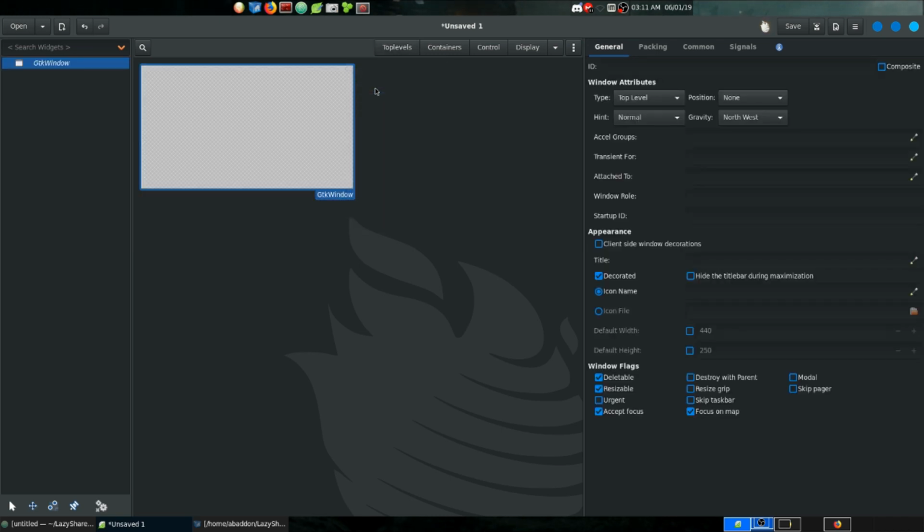When we do that, it's going to do just this. We have the visual aspect of it in the center. The window now is listed on the left, which is the parent or root of our components. And then on the right, we have settings and parameters that we can set for the window itself, or this particular object. The things that we're going to focus on the right are the ID, the title, maybe the icon file, and the default width and default height.